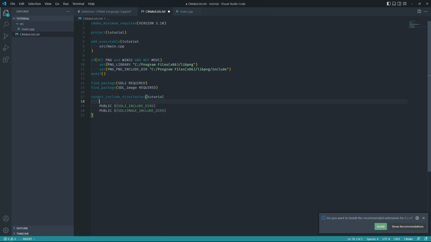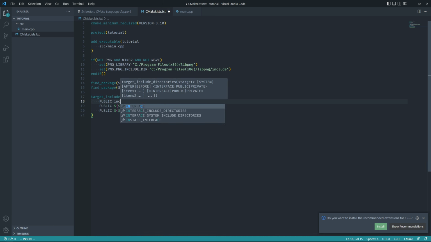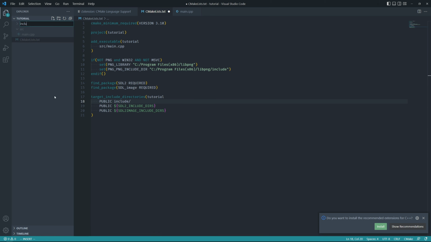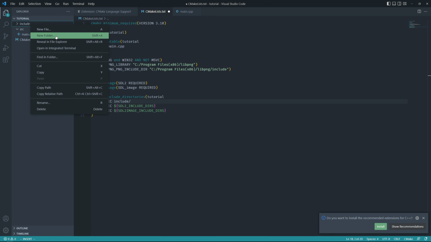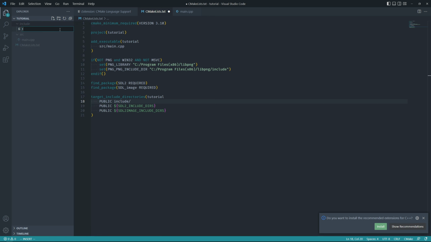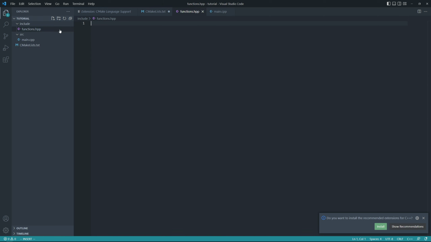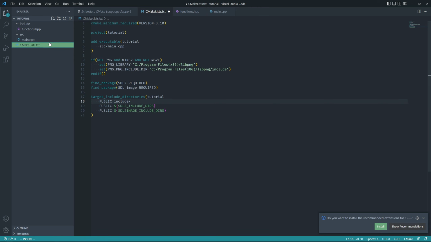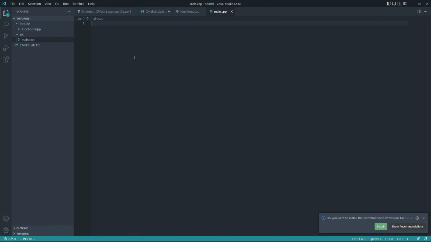Another thing we can do is create another line saying PUBLIC and include, if we want to include our own headers. So we create a new folder and we say include here, and let's create a new file. Let's create a header and call it functions.hpp. You don't have to do this. This is just for an example. If we have our include dir here, then how we include it in main.cpp is we can say #include functions.hpp. Everything in this folder can be found. If there's another folder within it, we'd have to specify, so we could say folder/, but everything in this include folder can be found.